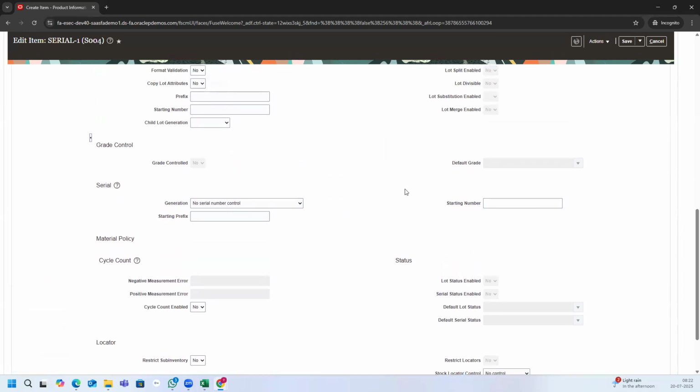This is a very important setup. Generation, we have five types. No serial number means we are not following serial control. Even though the generation method is selected at organization level, if you say no serial control at item level, you cannot create. Then we have predefined serial number, dynamic entry at receipt, at sales order, transfer or order issue, at inventory pick.